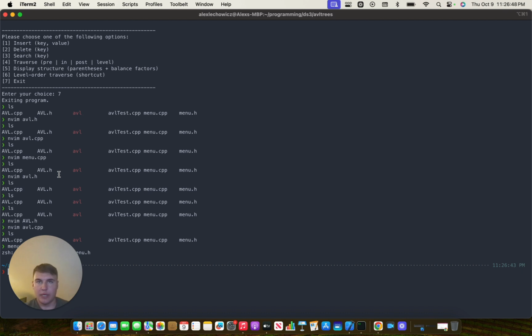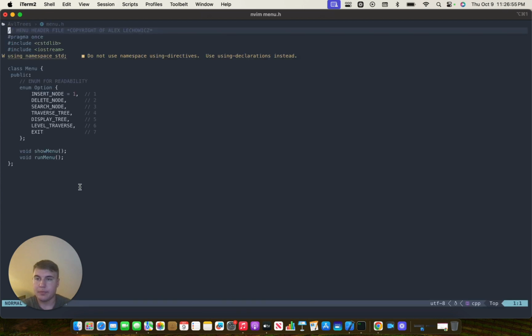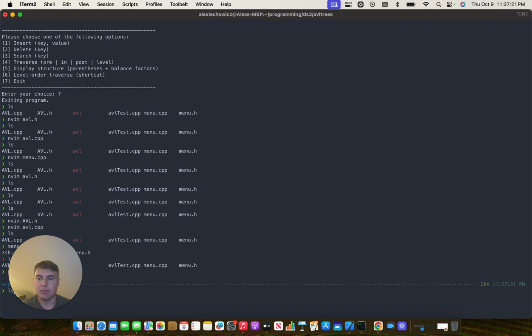So in menu.h I have an enum option: insert node, delete node, search node, traverse tree, display tree, level traverse, and exit. Basically why I did enum was for readability and reusability. It just makes the code cleaner. As you can see, you can just see everything one by one. I have comments here of what each option will be. So this is just the header file. Let me get into the .cpp to show you guys a little more.